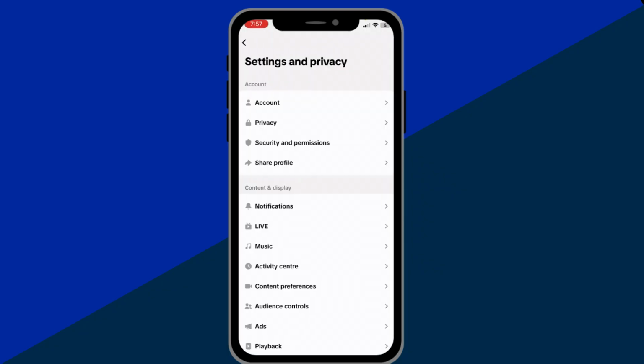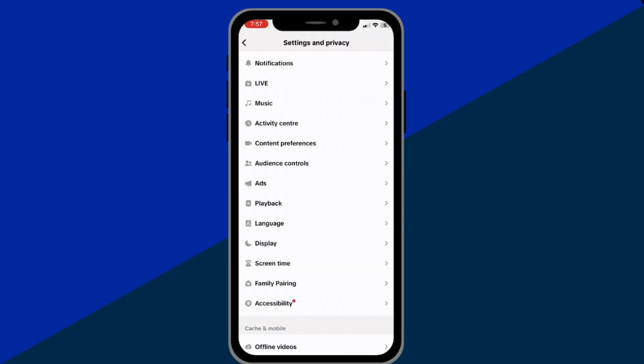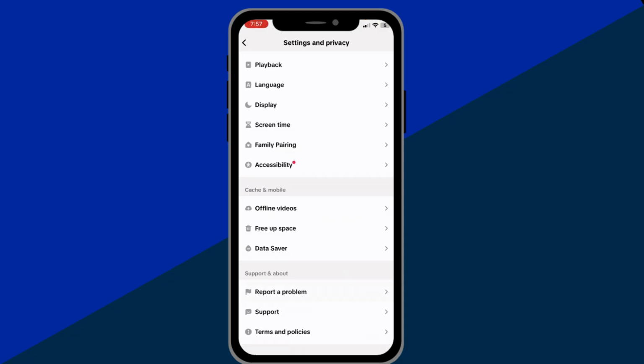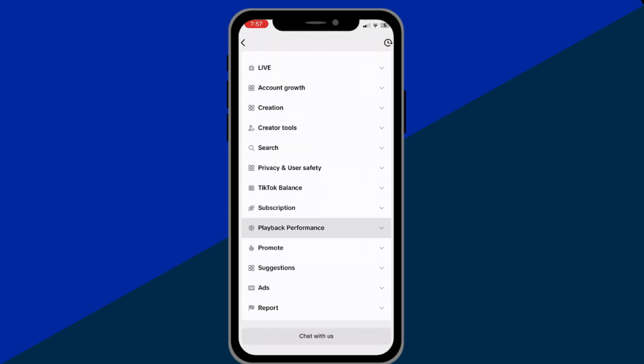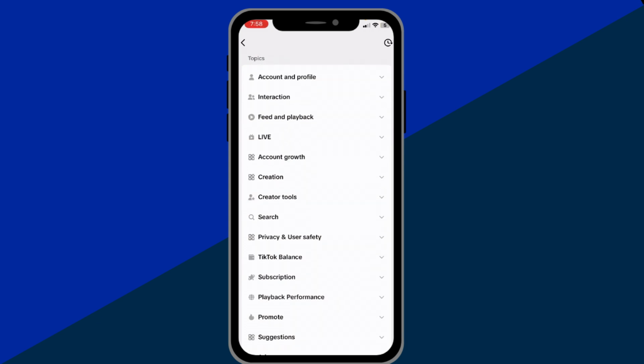After going to settings and privacy, scroll down a bit and then go over here to report a problem, to report the problem of your video. Go over here, then it'll load for a few seconds or minutes. After it is loaded up, just check if you can see the video option.